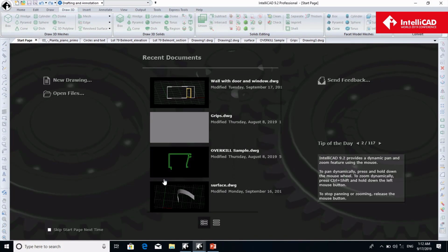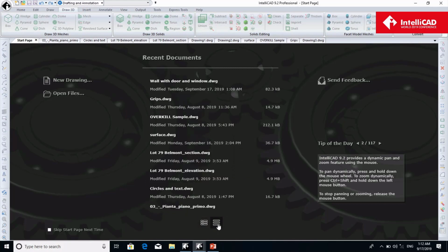So let's review additions to existing functionality. And first one is the start page. So now we have two options for viewing recent documents with and without preview. And skip start page next time button was added.